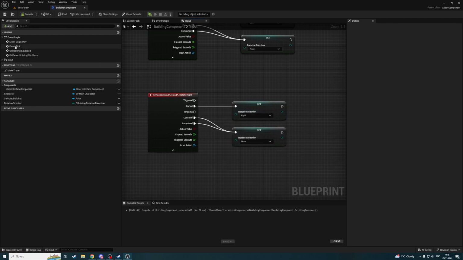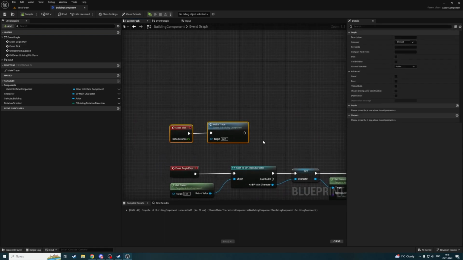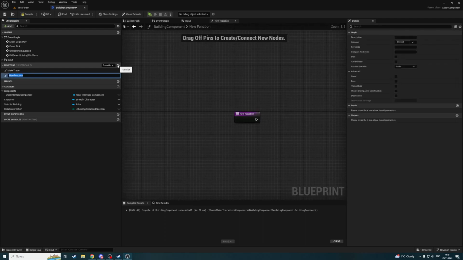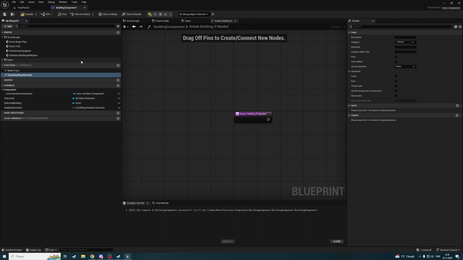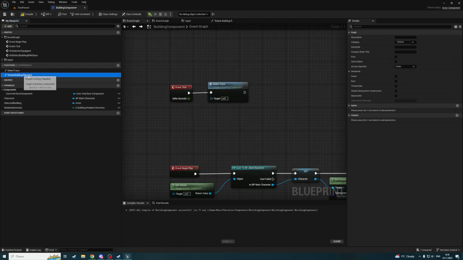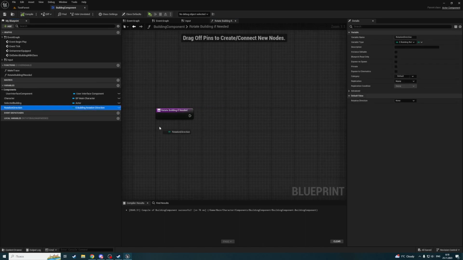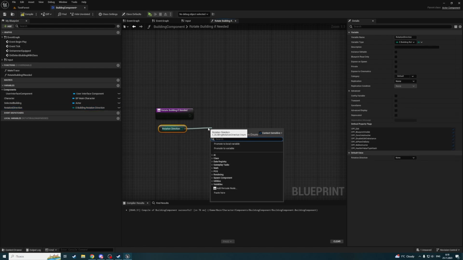Then we're going to event tick and making a function. Let's make a function rotate building if needed, and then call it from event tick. In rotate building if needed, we're getting rotation direction and switching on it.